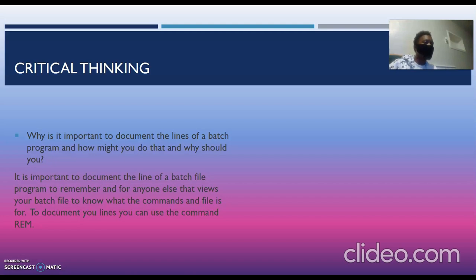Why is it important to document the lines of a batch program, and how might you do that? It is important to document the lines of a batch file program to remember, and for anyone else that views your batch file to know what the commands and file are for. To document your lines, you can use the command REM.